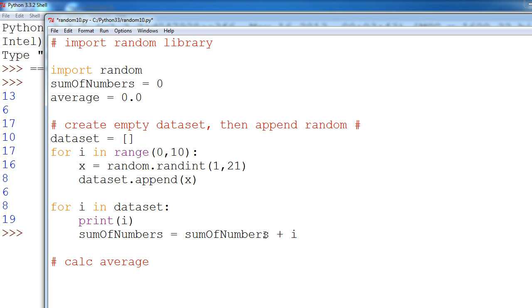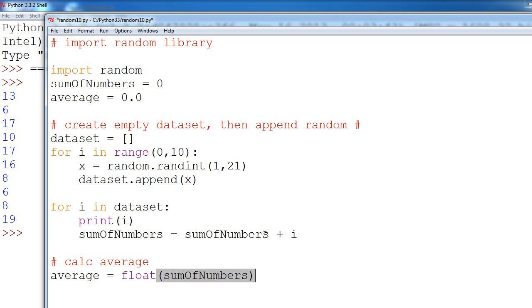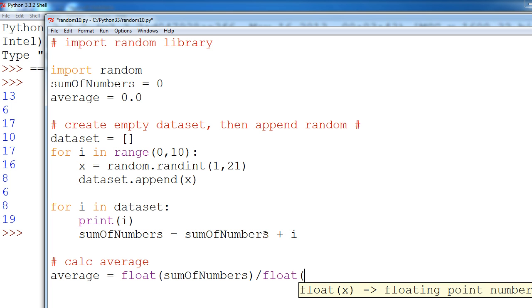So now my average is going to equal the sum of the numbers, but I want to convert this to a float. Why? Because the sum of numbers is a sum of integers, so that's going to be an integer, but I want the average to be a float. Let's make sure I get this correct. Sum of numbers. Okay, so I want to convert this to a float and then similarly convert the divisor.